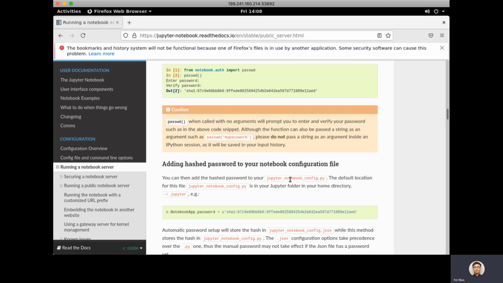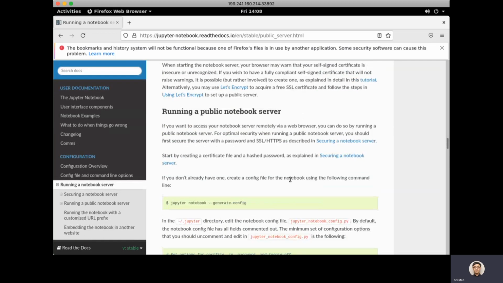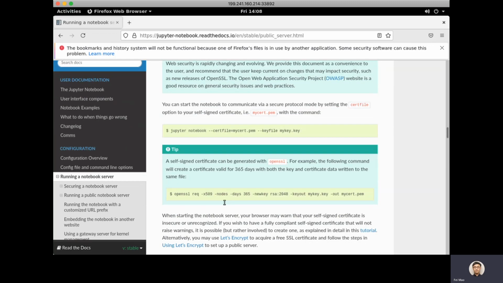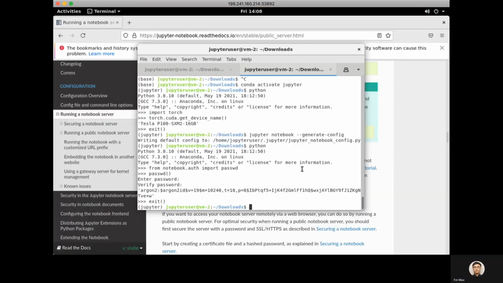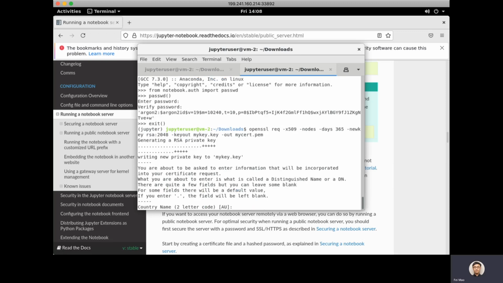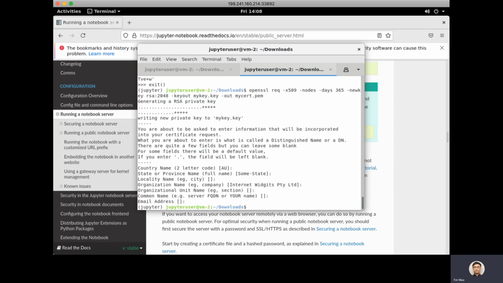The next step is to generate the self-signed certificate. Just copy this command. You don't have to fill in all the information. It's okay. It's self-signed, so your web browser will give you a warning anyway.